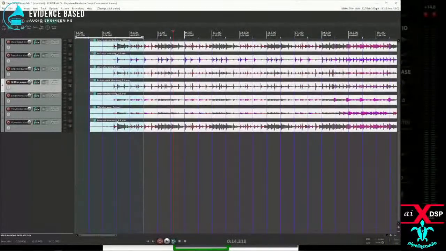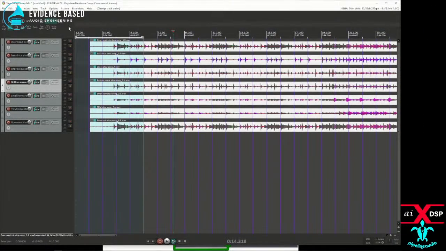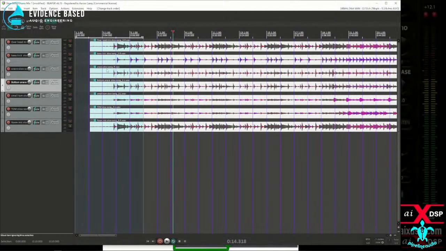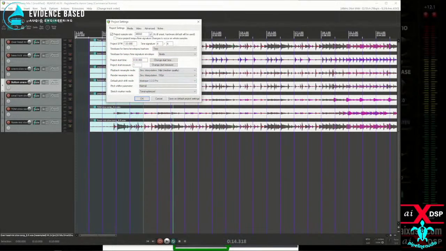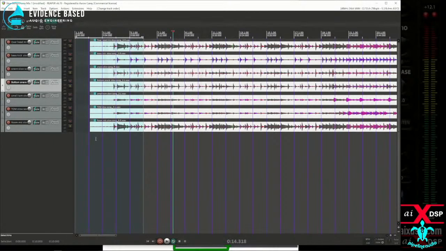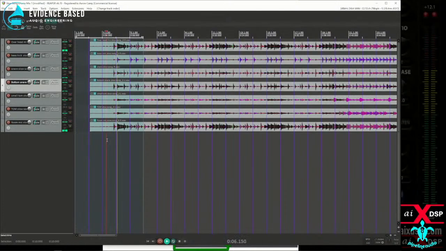I'm not 1,000% sure how I'm going to do this right off the bat. And it looks like this is at 44K, so I'm probably going to have to give this back at 44K. I could change my sample rate right here. That's going to mess up a lot of stuff. Let me go to project settings. I'll change this to 44K and see what happens. Seems like it's okay.